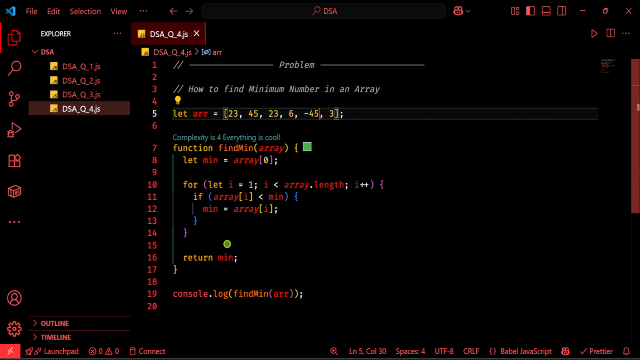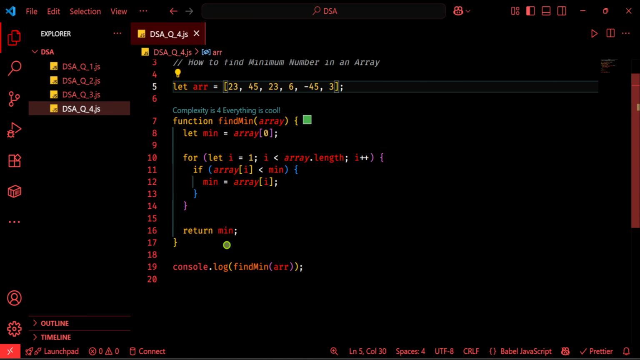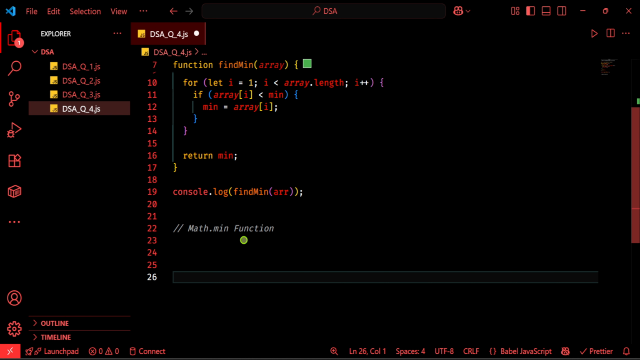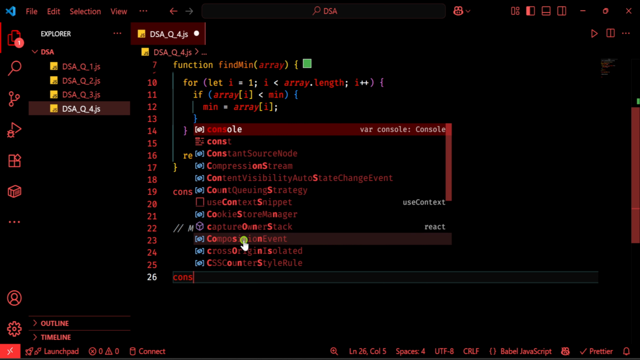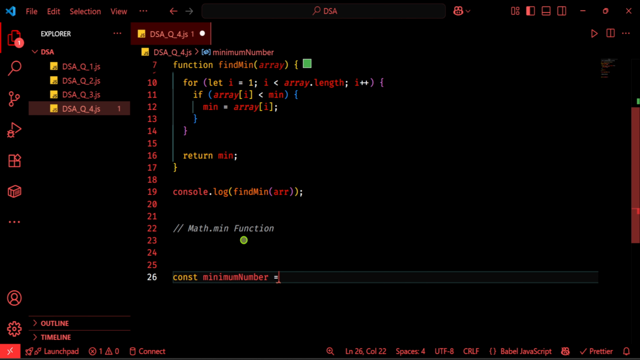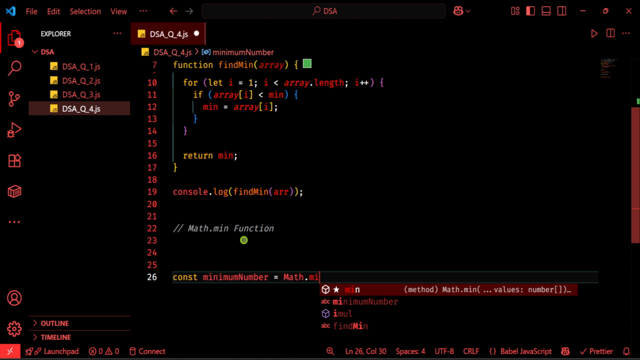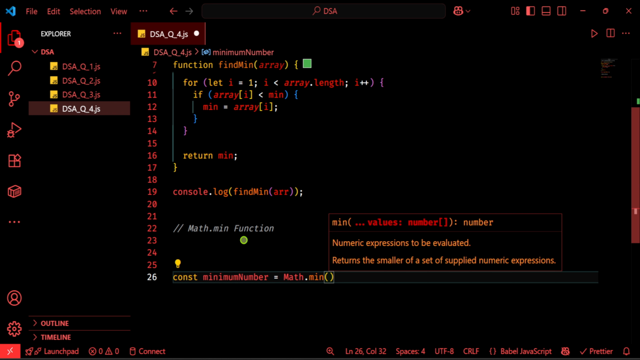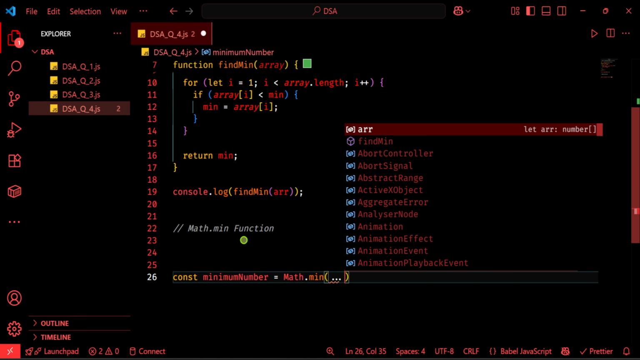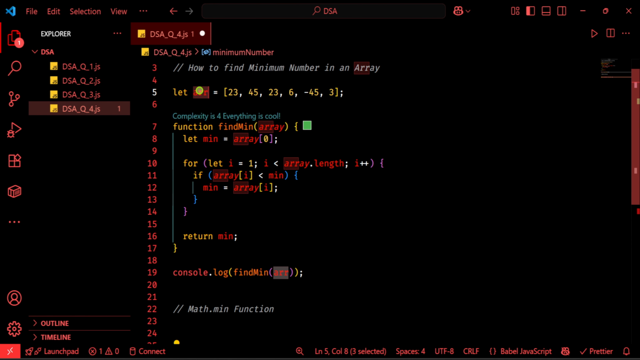But in JavaScript, there is a very quick method by which we can find the minimum number in an array. What is that? That is the Math.min function. Math.min is an inbuilt JavaScript function which we can use to find the minimum number in an array. So how to use this? First of all, I create a variable minimumNumber, and here I will write the Math.min function. Inside the Math.min function, I am using the spread operator, three dots, and after writing the spread operator, I will give the array.